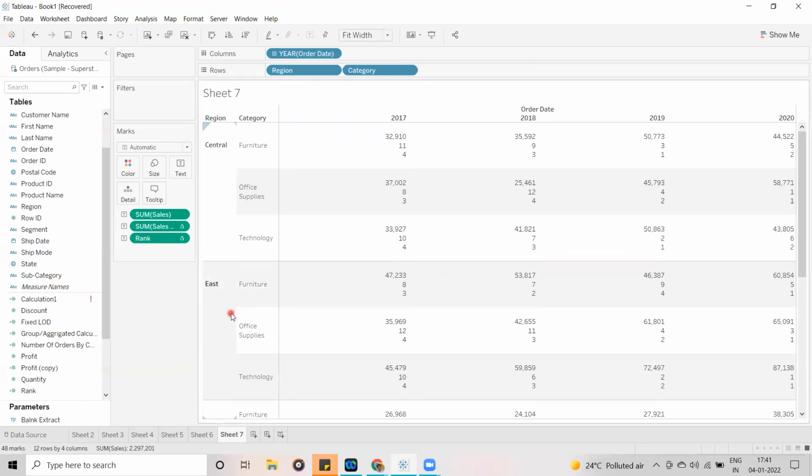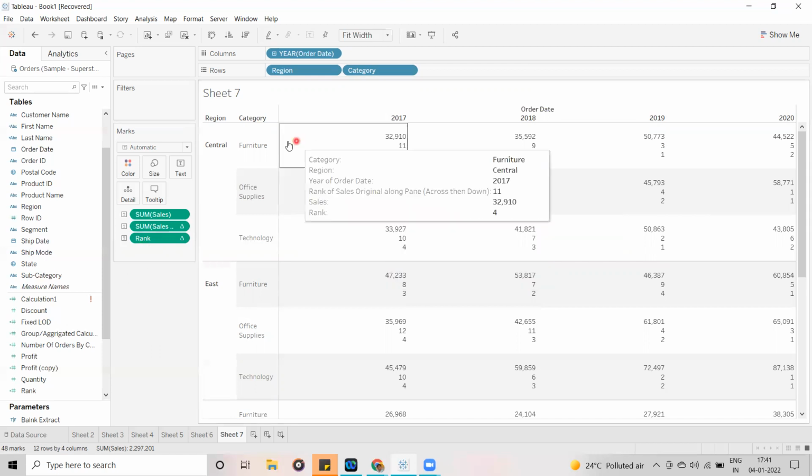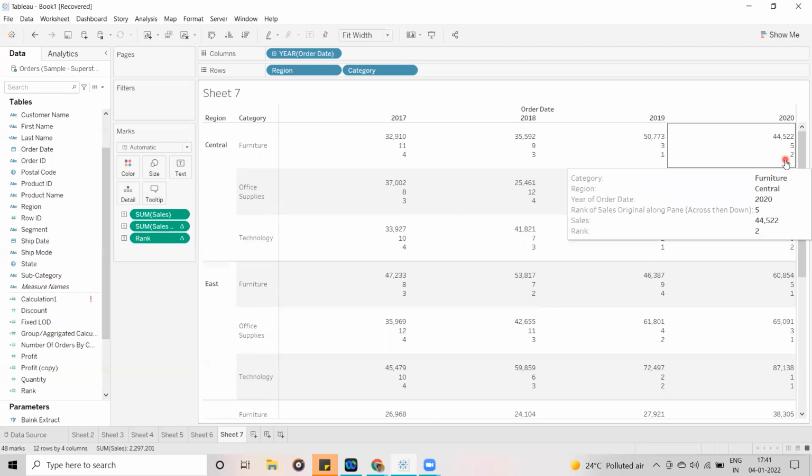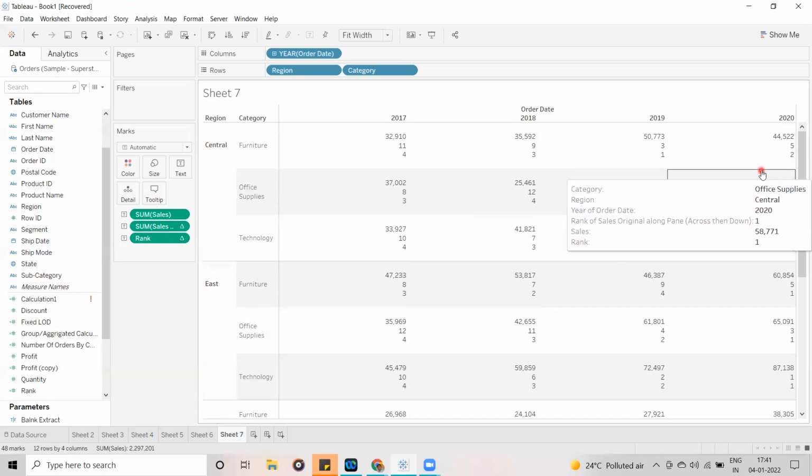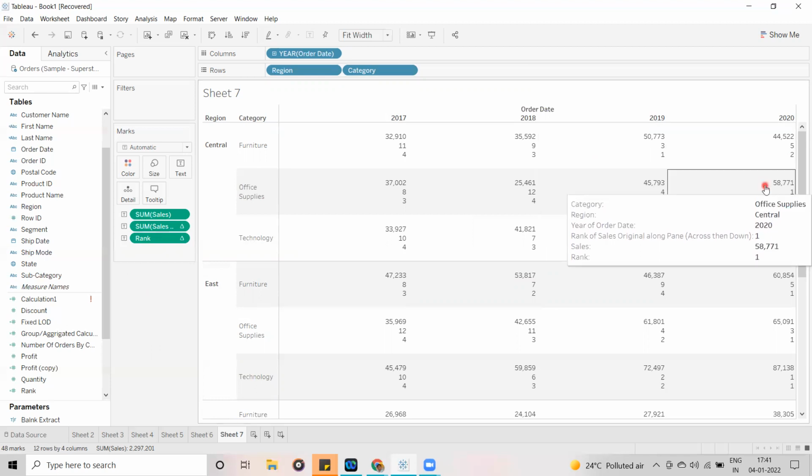Now you can see how the ranks have been applied here. This is the rank function I have written. By writing the calculation, I have applied the rank. You can see by default it is applied table across, right? 4, 3, 1, 2. So by default it is going to apply table across.